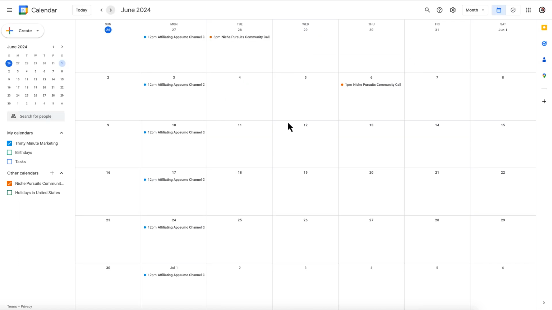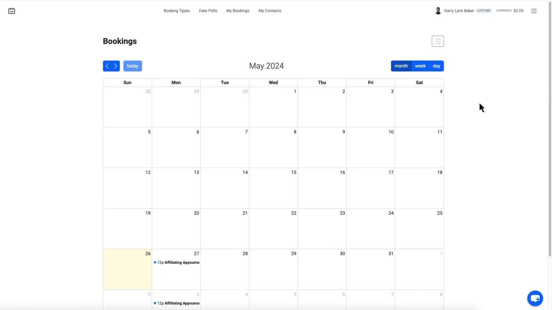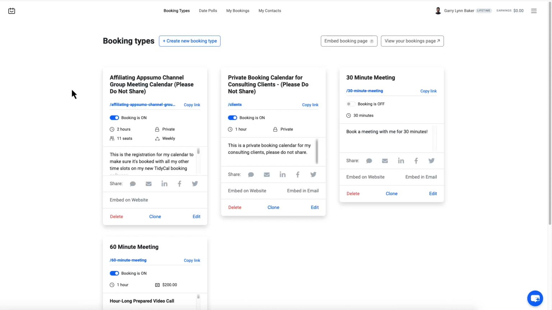So if you have a simple Google Calendar where you book appointments, but you have other calendars that you want to make sure that you track, to make sure that your bookings and your calendar stay synced up, then TidyCal is for you. TidyCal has different booking types.